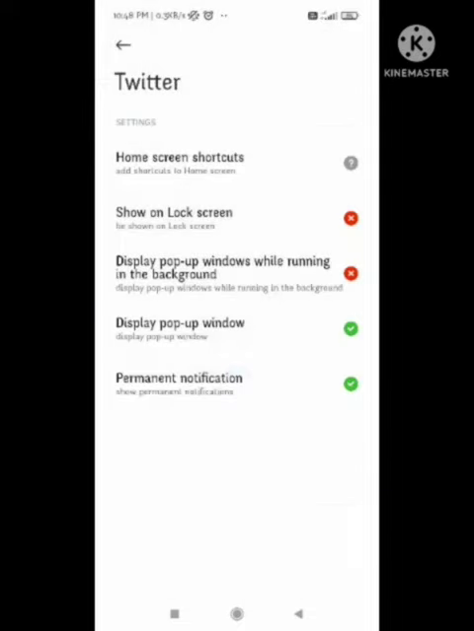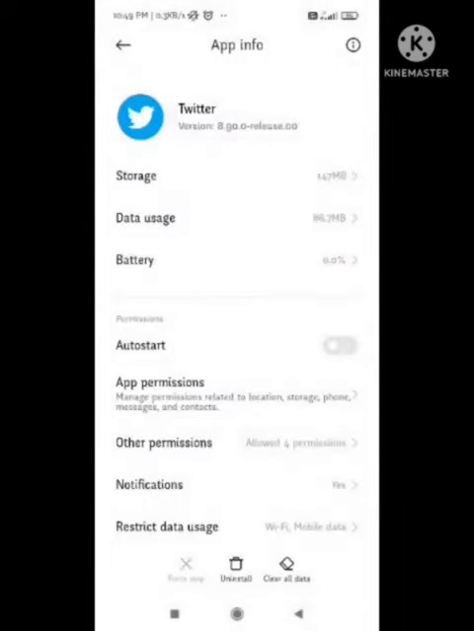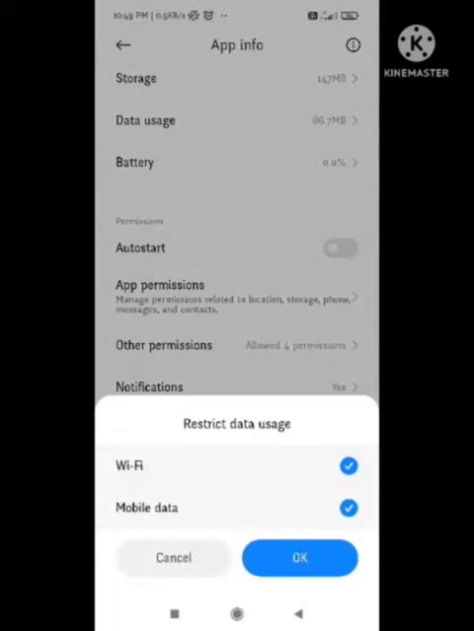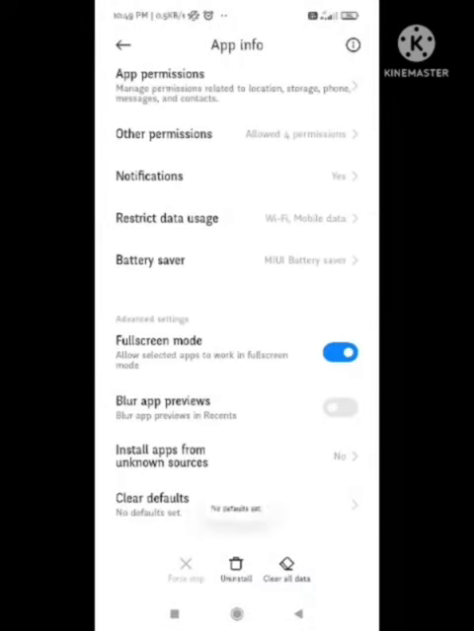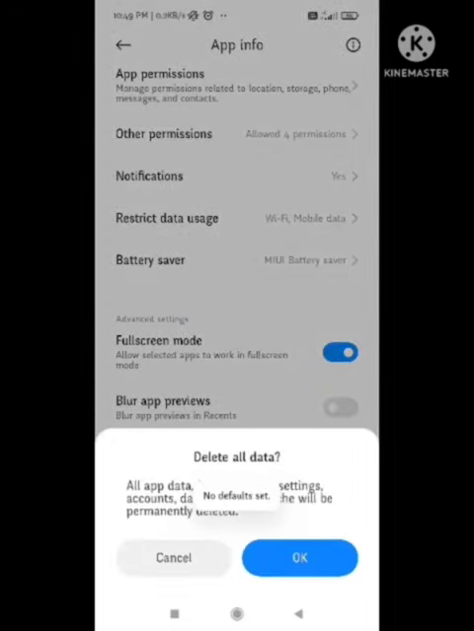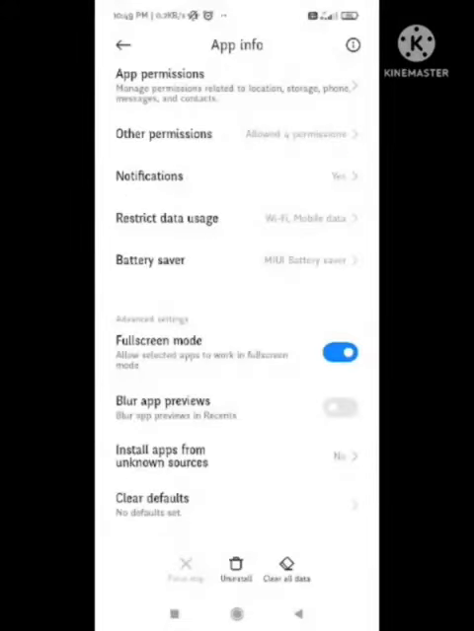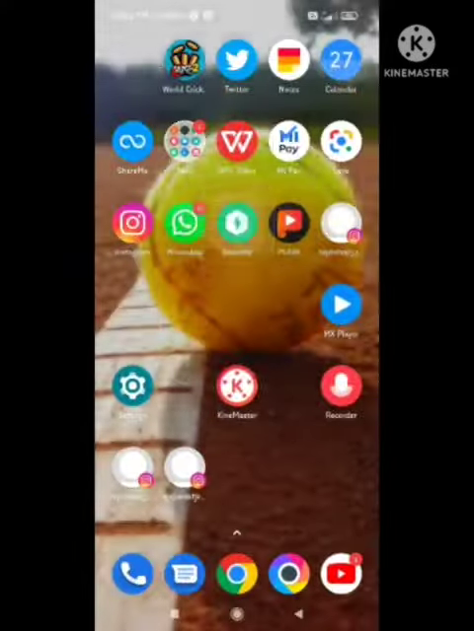So after this you need to go to the restrict data usage option, and if this option is turned off you need to turn it on. And after you turn it on you need to scroll down, and a clear default option comes out. You need to click on it and your problem will be solved. So that's method number one.